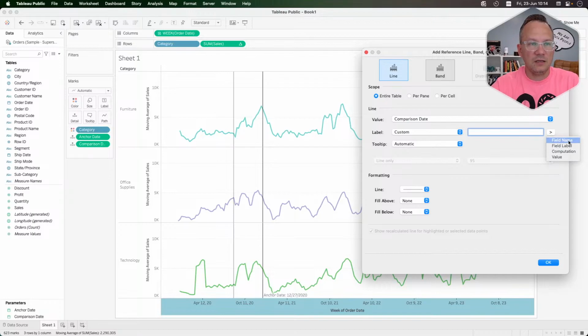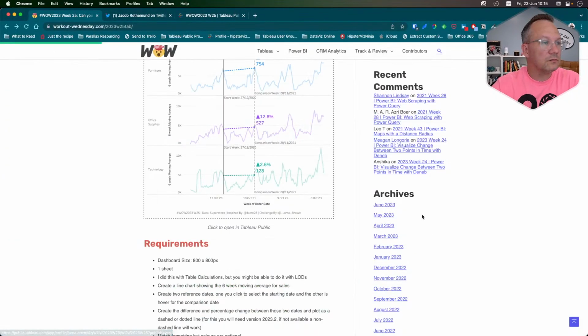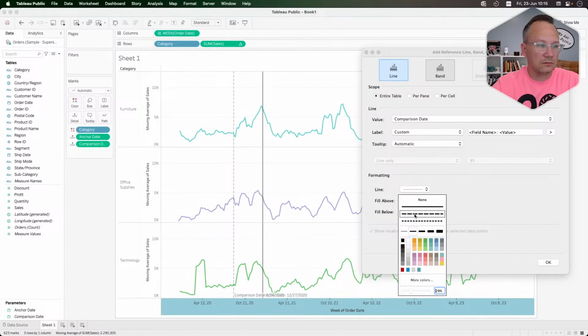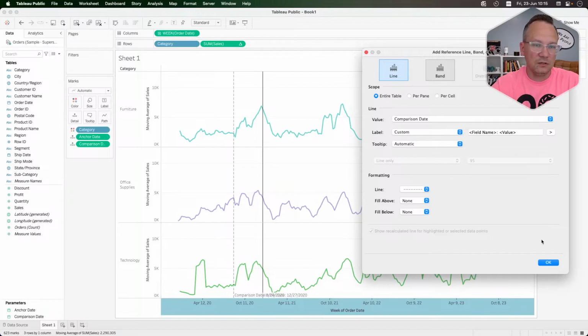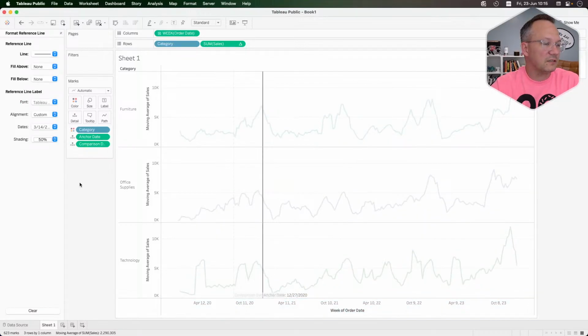We'll do the field name, colon, space, value. And this will be a dashed line, and it'll be a little bit lighter. I like how this looks a little bit lighter because it's standing out that this is the comparison. So we'll click OK.